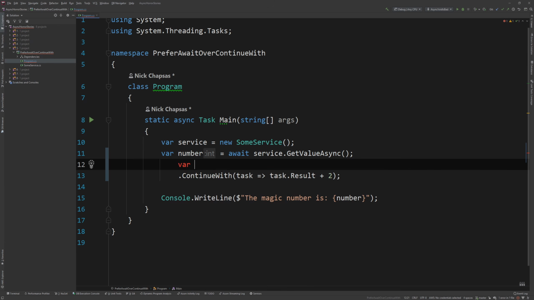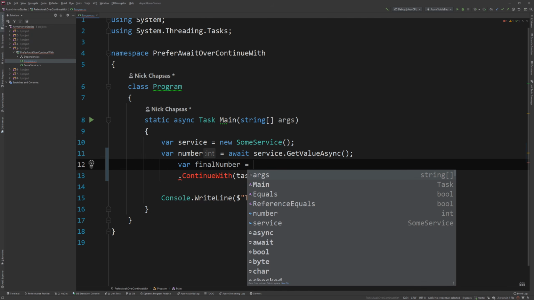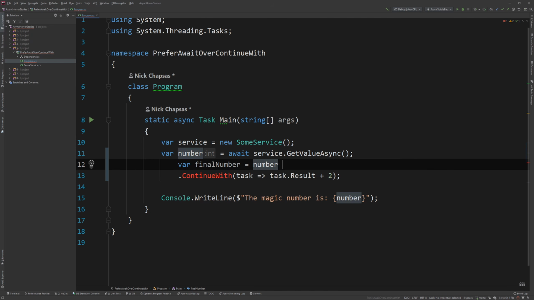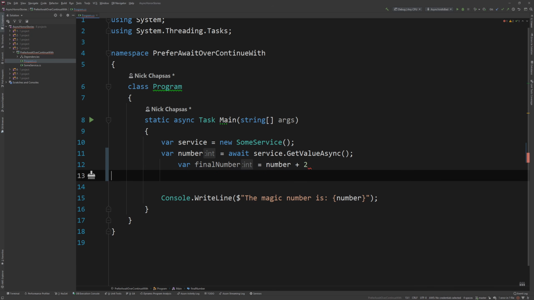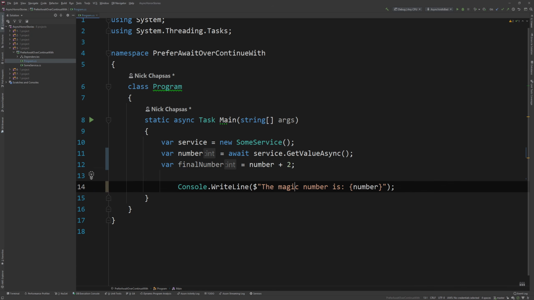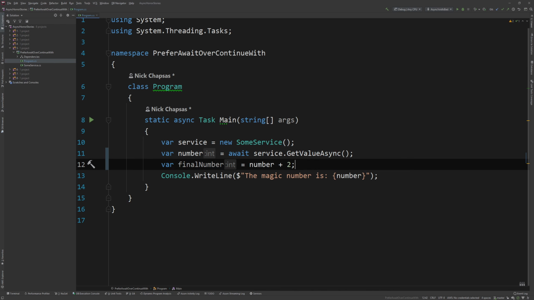What you want to do instead is get the final number, let's say, which is the number you get from an async call plus 2. You might be thinking, hey, nobody does that. Well, actually, people do that. So this is why I included it. And you might have a very niche case for ContinueWith, but I've never personally seen it, and I've seen a lot of code used in a way where using await async makes more sense.